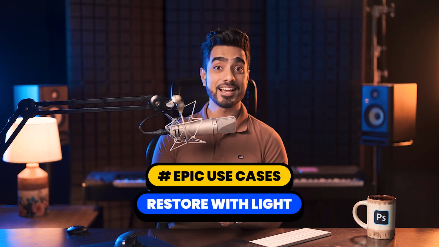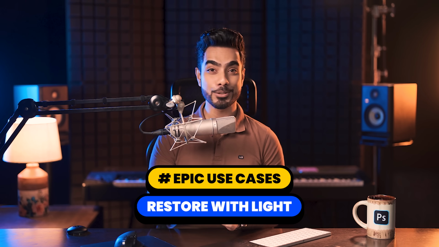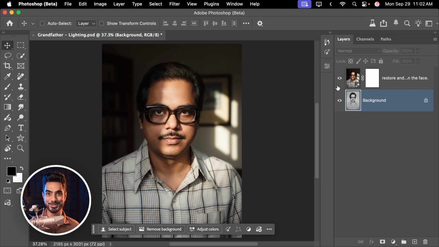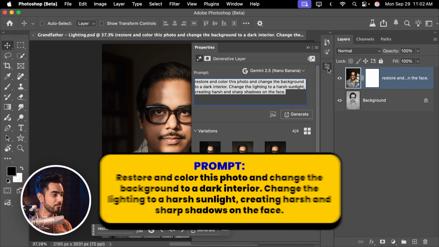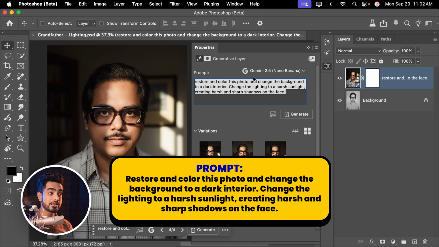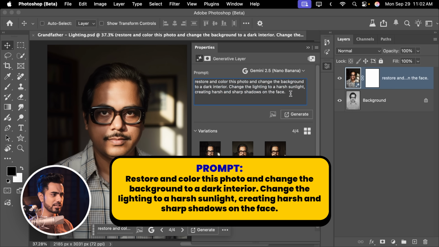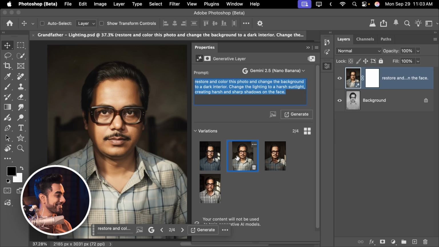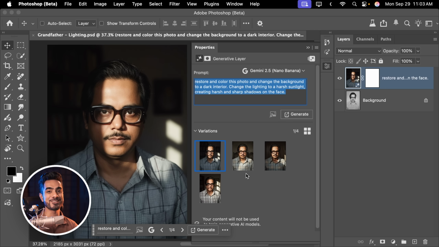You can also change the lighting of your photos and make them come to life as you restore them. Here's an old photo of my grandfather, the only photo that I have, and this is what you can do with it. Let me share with you the prompt. It's simply restore and color this photo and change the background to a dark interior. You can add some details of your own. This is the key. Change the lighting to, and then describe your lighting. Here's the first result, second, third, fourth, all of them just so brilliant.